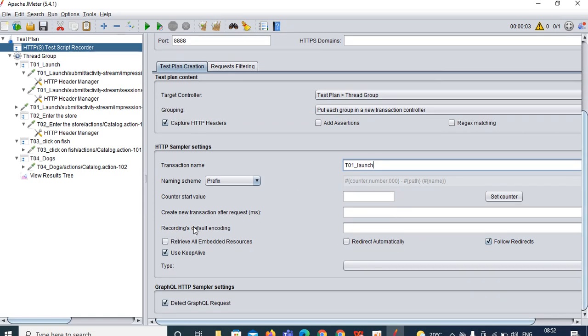And here you can see recording default encoding. Under that you can see retrieve all embedded resources, redirect automatically, follow redirects, use keep alive. Let us assume, many times we have observed this. Whenever you click on one URL, it will redirect to some other URL. You will see in mobile that some link comes, and whenever you click on that URL, it will be redirected to another URL, a different page.